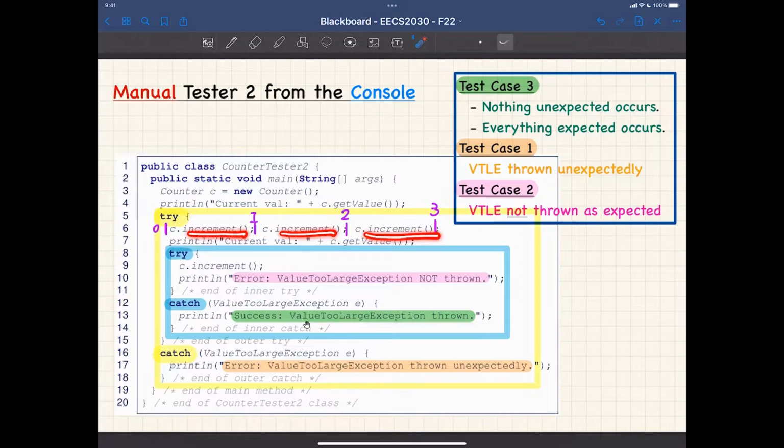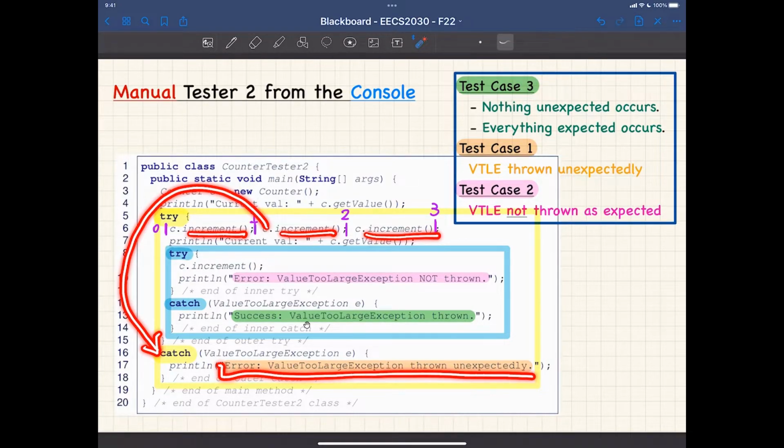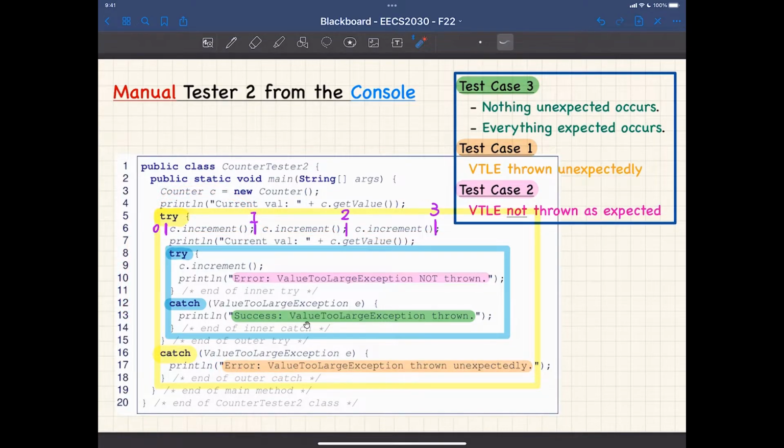If some unexpected exception was thrown, in that case, the flow will be disrupted right away to this corresponding catch. And then we're going to say error, that exception was thrown unexpectedly. That's the first scenario to remember. But we'll trace that together. Number one. And let's move on.